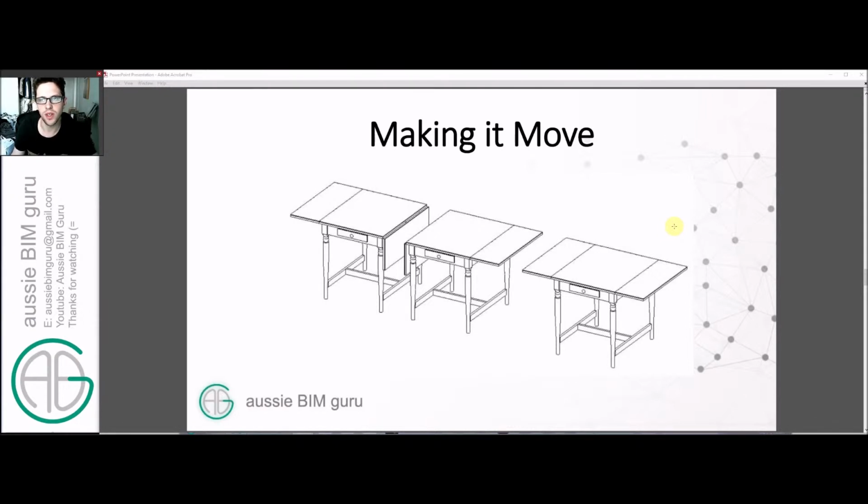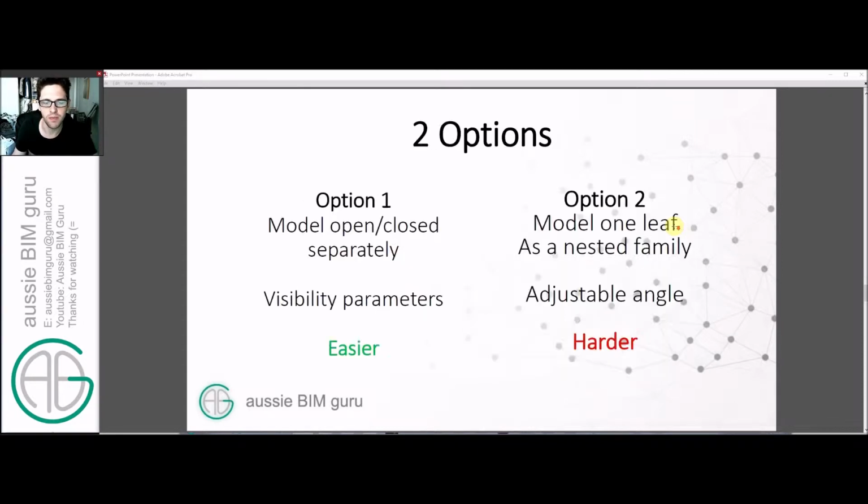We want to be able to fold down either the left or the right side independently, or have them both folded up at the same time. So we've got 2 options for how we can do this. The first option is much easier. The second option is more effective but much harder.